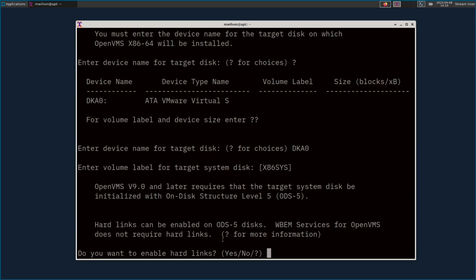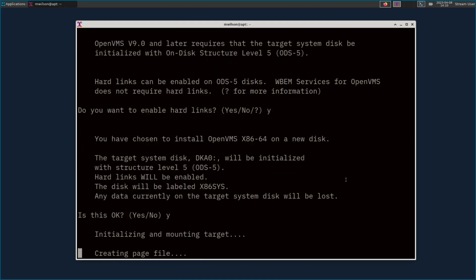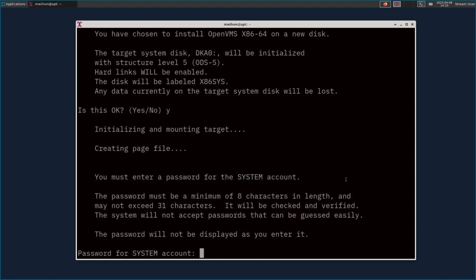Do I want to enable hard links? Sure, we'll take that as a feature of the ODS5 file system. And it's giving one last chance before it wipes out this disk. We will say yes. Okay, so it's initialized it. We set the system account password.